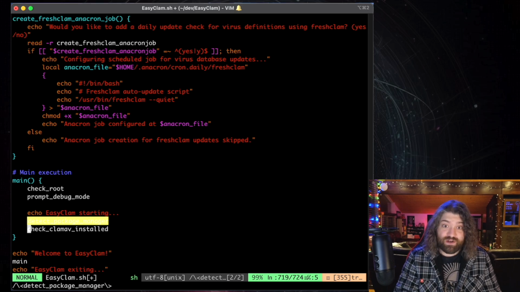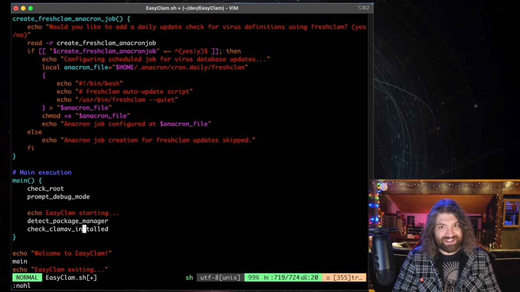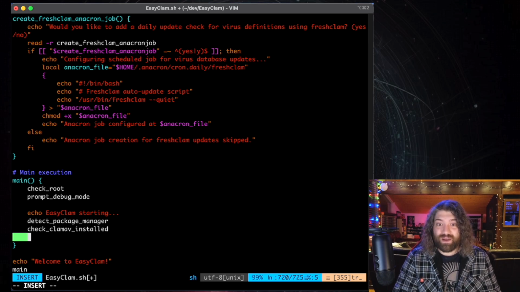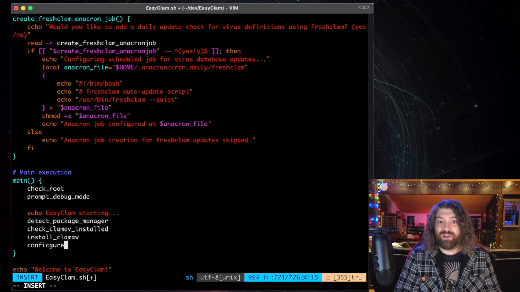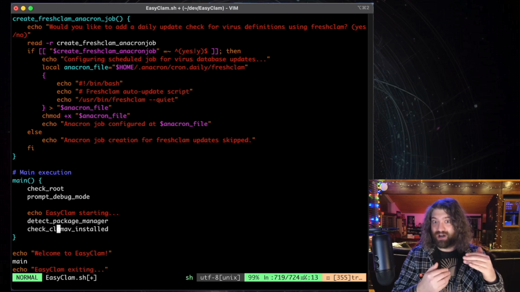Now the final thing we need to do, check ClamAV installed. So this is interesting. This script is supposed to check if it's installed and then install it if it's not and configure it in cron. Where are those in the main method? Where is like install ClamAV, configure cron? Where are those? Well, they're not there. So I'm guessing this function will call those other functions.